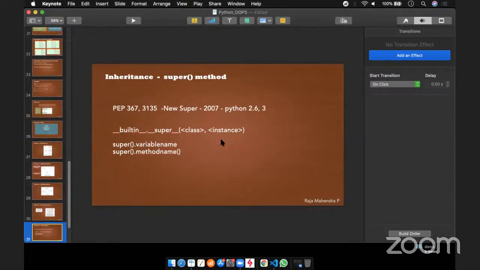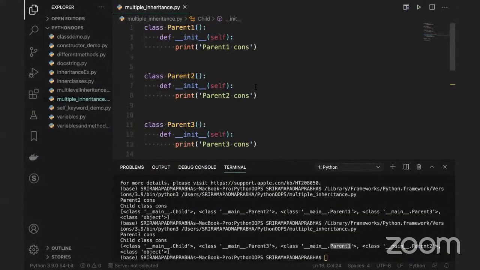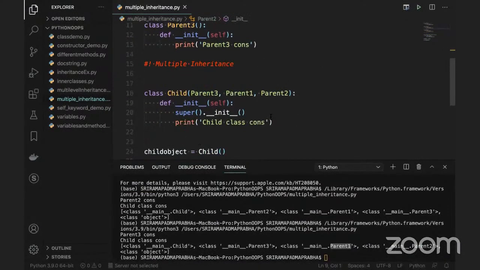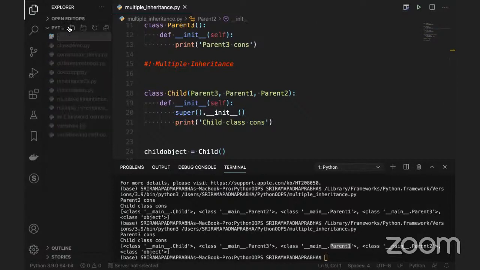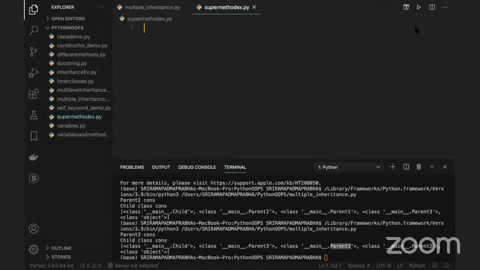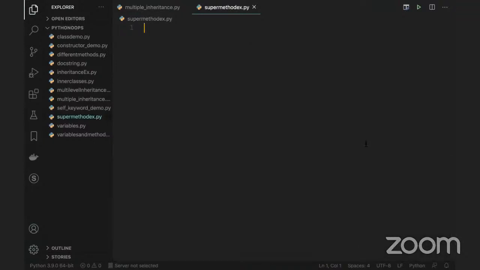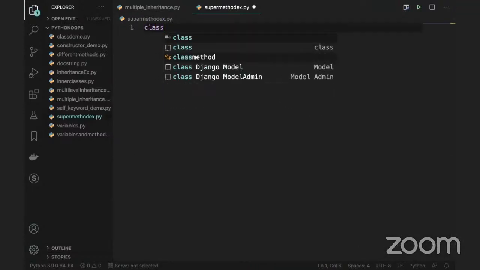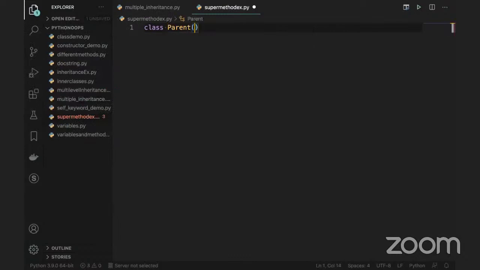Okay, this is about multiple inheritance, and I'm just giving the idea only. But if I want to access the parent class constructor or parent class methods, I can use the super keyword. So let me talk about a super example, super_method_ex.py. I'm creating a separate file here, with a class Parent, demonstrating the super keyword.